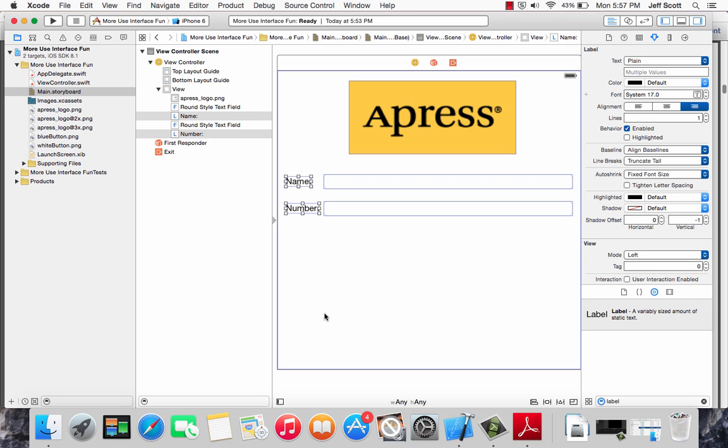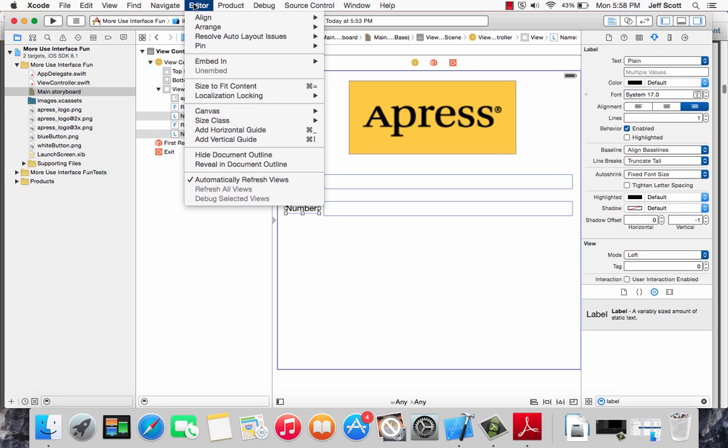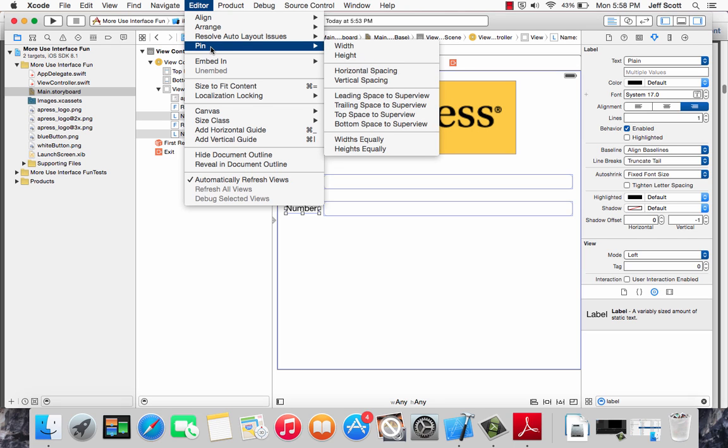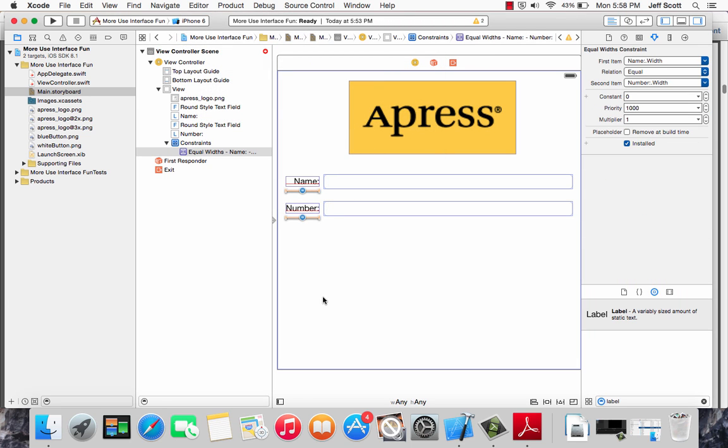All right. So it says to align the right sides of the labels, click name, hold down shift, click number, so I did that. I use the alignment control to make them right justified, and then make a constraint to make sure these two fields are always the same width. By choosing Editor, Pin, Widths Equally, which is down, oops, not width, but Widths Equally, down towards the bottom. All right, so you can see what has happened here.